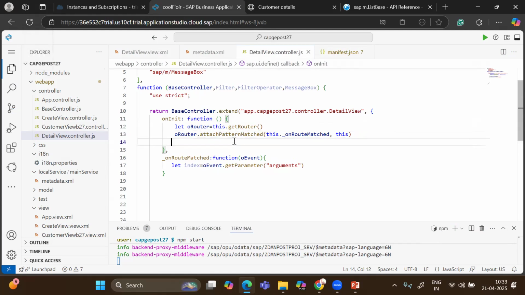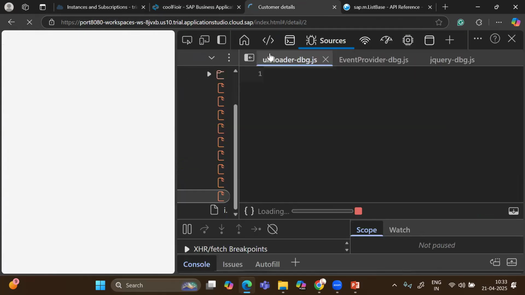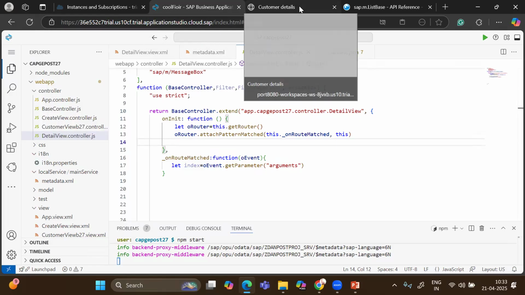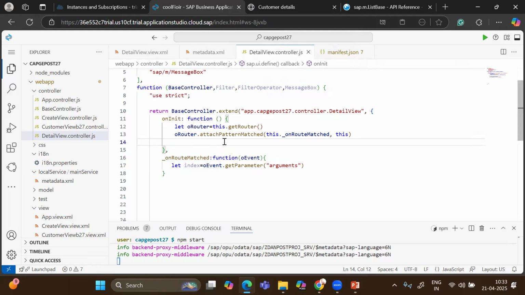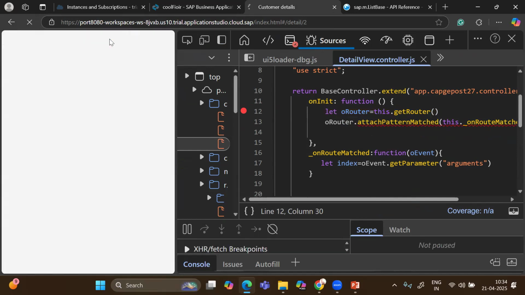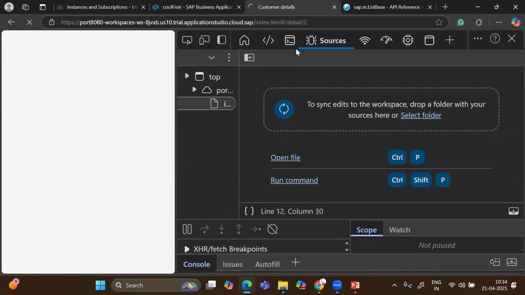Are you sure it's the thing? Okay, fine then. Wait. For router to attach route pattern match. Wait, there's still a problem, I think. Attach route pattern match. Now just let the new code come. Let me just hang on for some time.